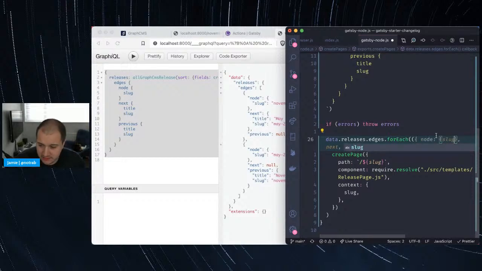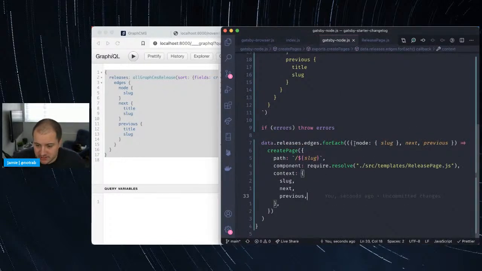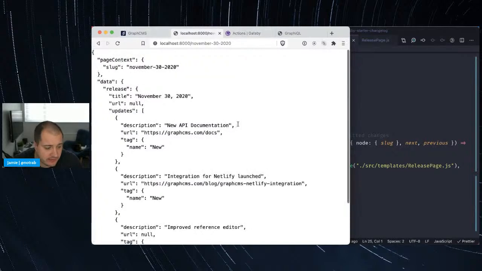From the node, I only really need the slug, so I'm going to go ahead and destructure that. That could be a little bit overboard. It might not be as obvious to me in the future or to anyone else working on the project. Oh, I'm destructuring this thing called slug here from node. Maybe it's a little bit too much, but I don't mind.